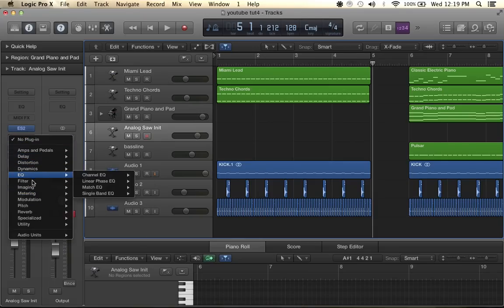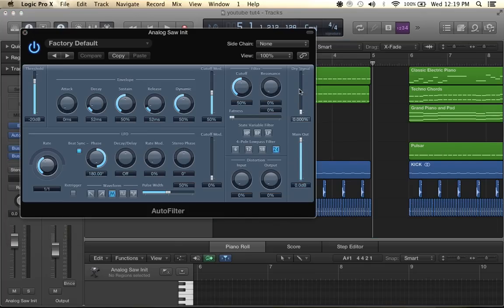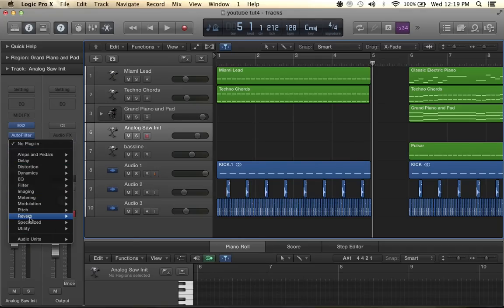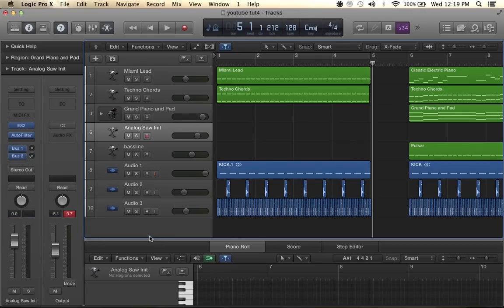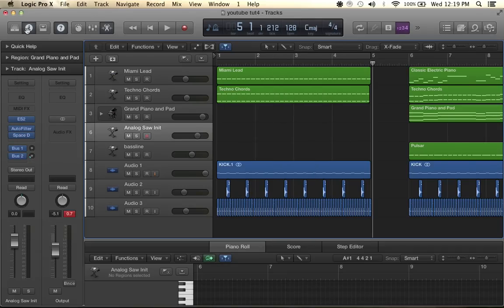Let's see. Filter, auto filter. Add an auto filter, add a bit of resonance, add some reverb, and we're almost good to go. A lot of reverb for this one. Now we're gonna make a region.